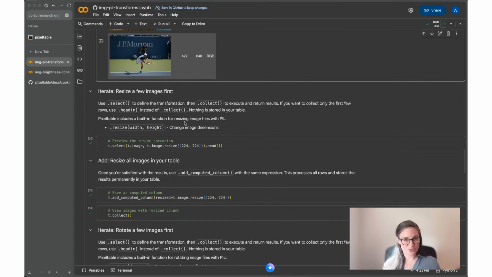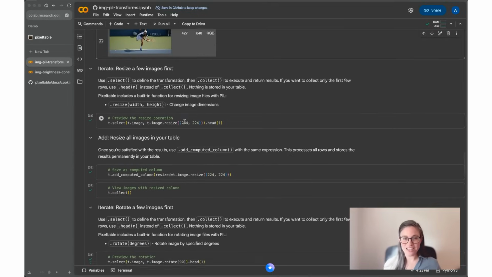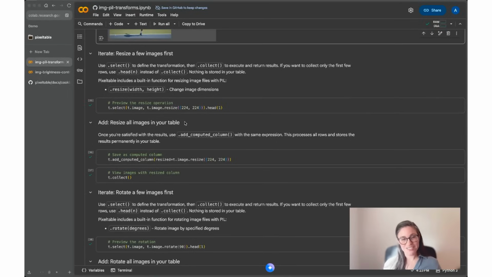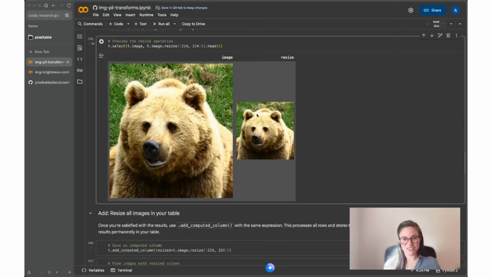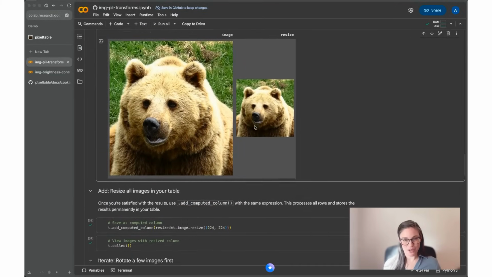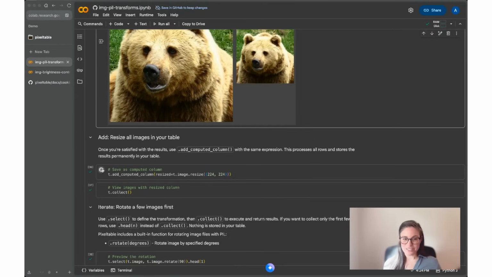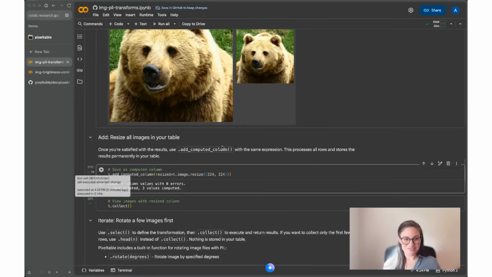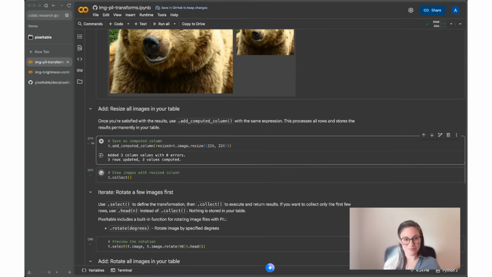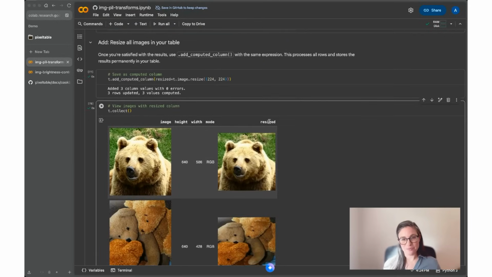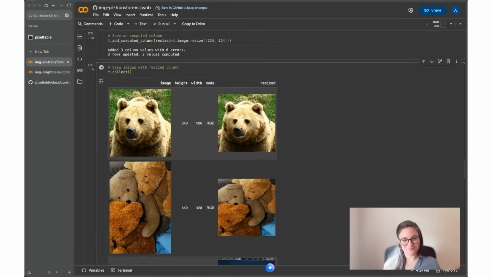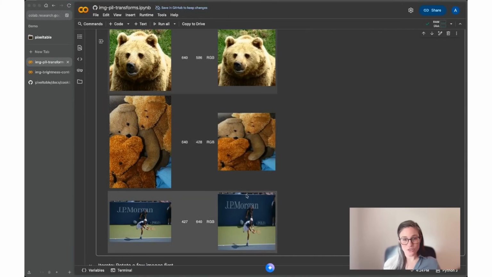Now let's try doing some transformations. I'm going to resize a few images first, and then I'm going to apply that resize transformation to every image in my table. So I'm going to start by doing an image resize here, and I'm just going to do it on the first row. So you can see I'm just making a little smaller bear. If I want to save that to my database, I can add a computed column. And if I t.collect, you can see that my resized image is now there, and it applied to all three rows.